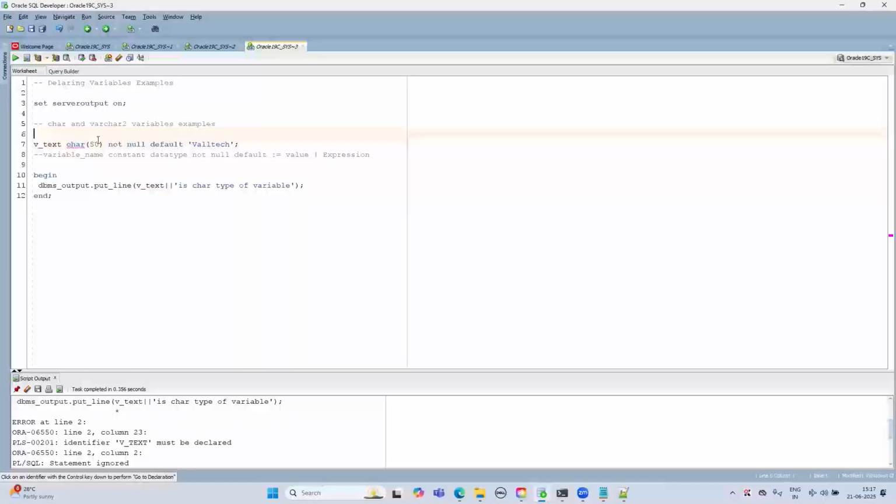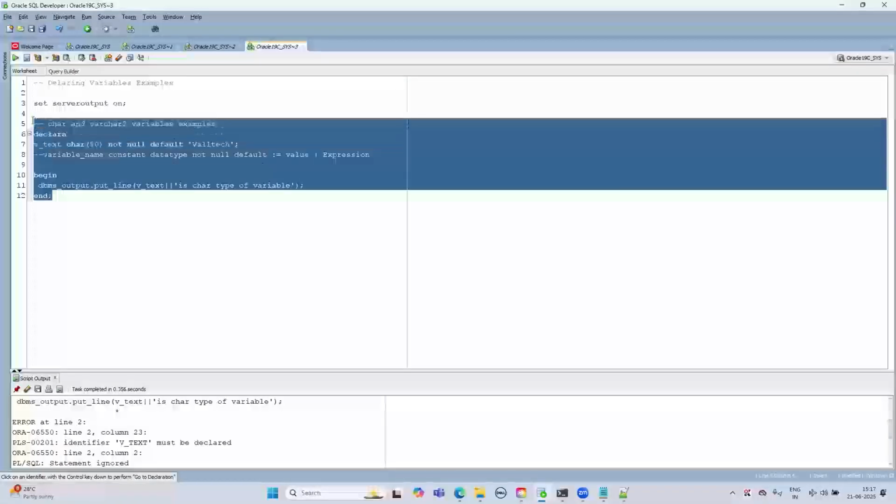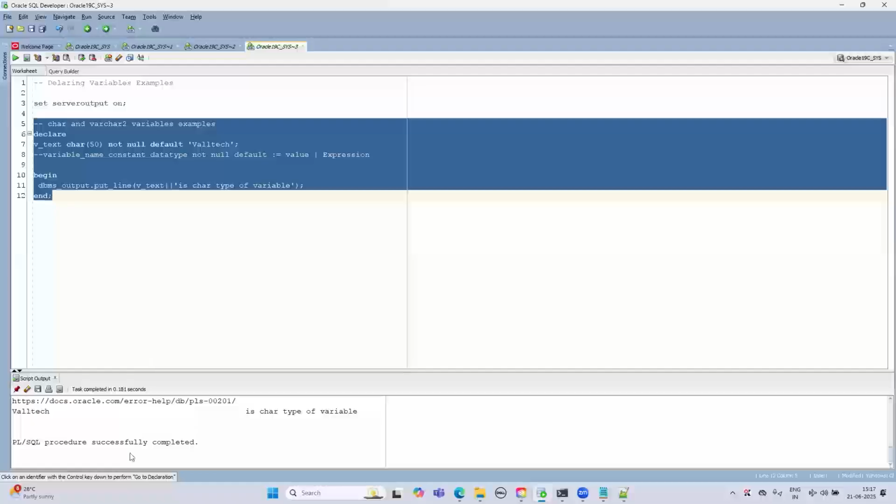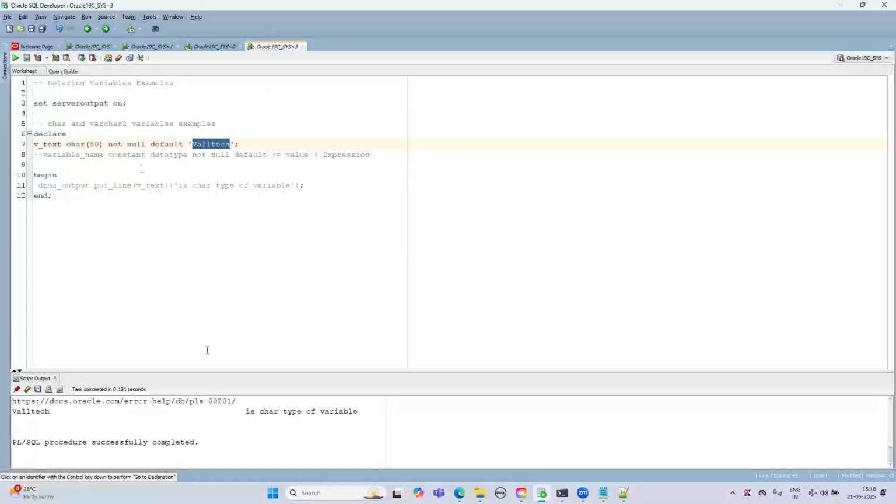But we have not given the declare keyword, right? If I give this, declare, now that red line which was there below disappeared. Now if I run this, it got successfully completed. Now if you see the reason, Voltec I have assigned here, and after that we are joining that string with this char type variable. We are combining the v_text and the char type variable, but we have got this much space, right?